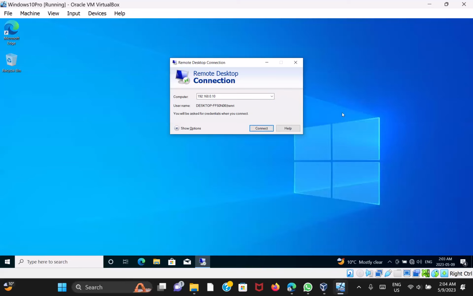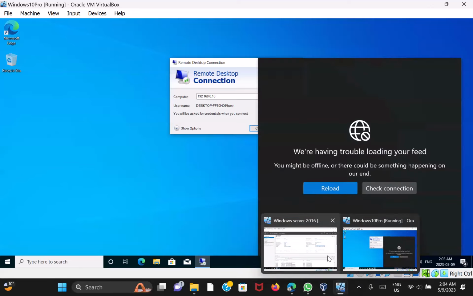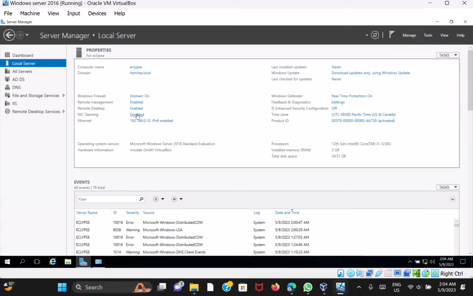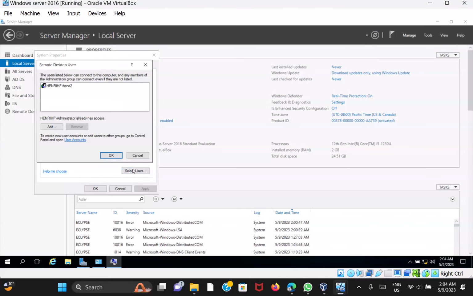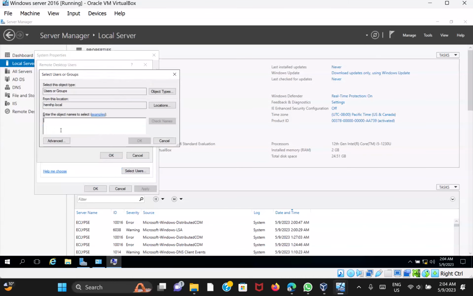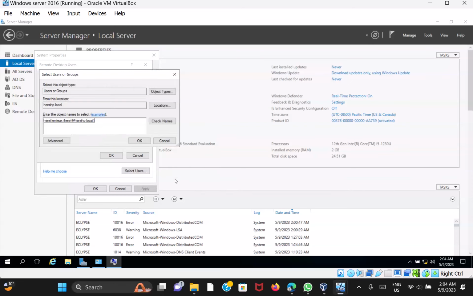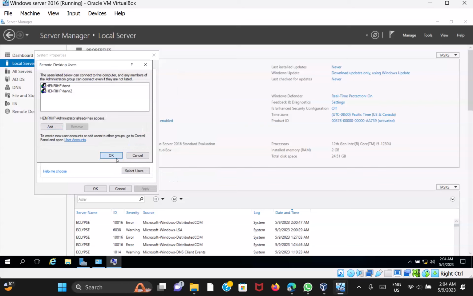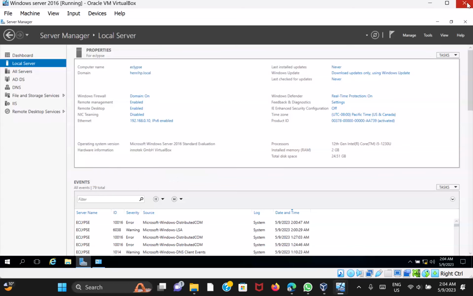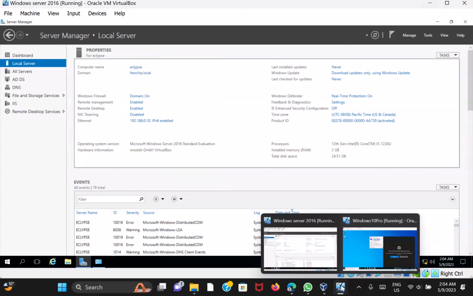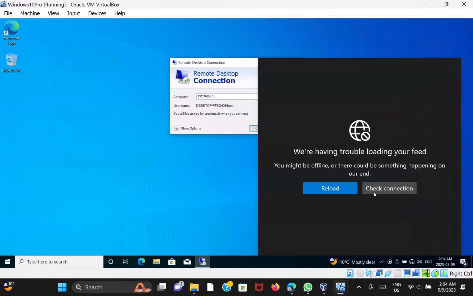This is simple. But if I want to switch it back there, imagine I need to authorize the user again. I need to click here and back here, add the user, add Android and check name. Click OK, OK, OK, and OK. And now let's go back and try to log in again.